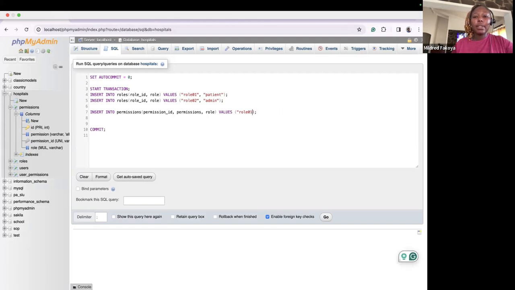For this, let's say the permission ID will be, let's say, perm 01. The permission, let's say one of the permissions we have is account creation. So anybody who has the account creation permission will see on the menu on the drop down to be able to click to create an account for another user or a patient.